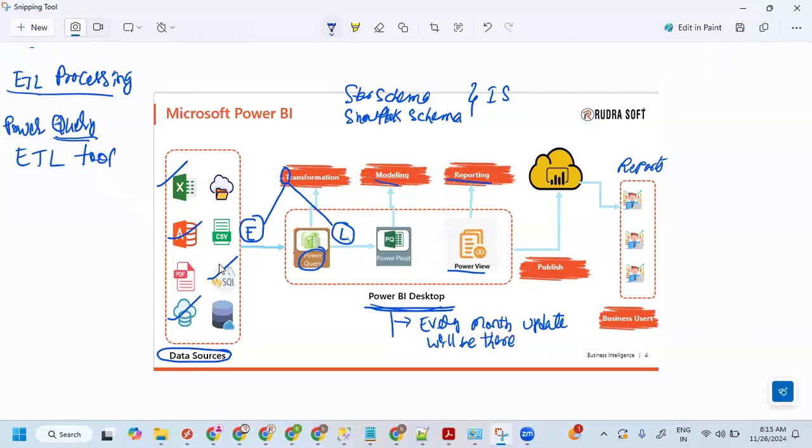So that means there may be changes in the design, there may be changes in the back end or in the front end, and we have to follow every month updates from Microsoft so that we can be up to date. So there are many changes that happened over the period of time.